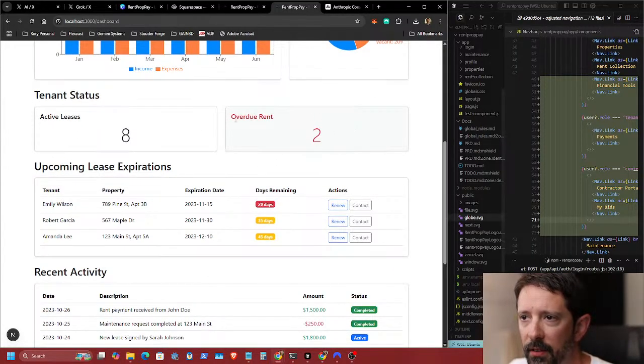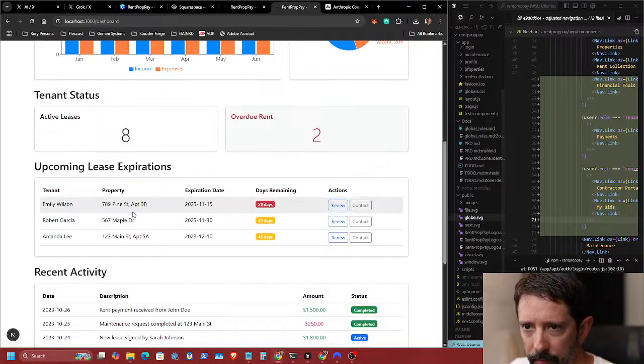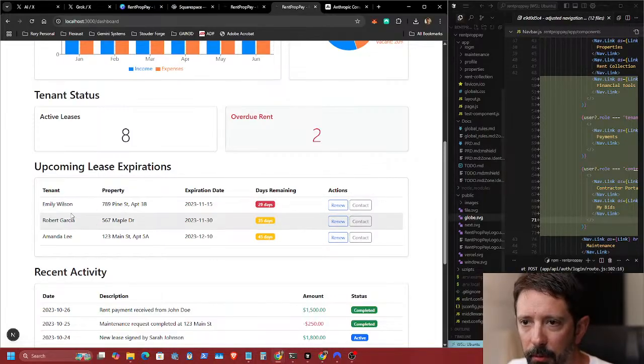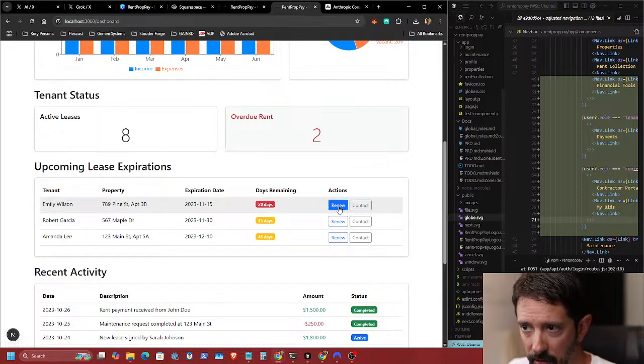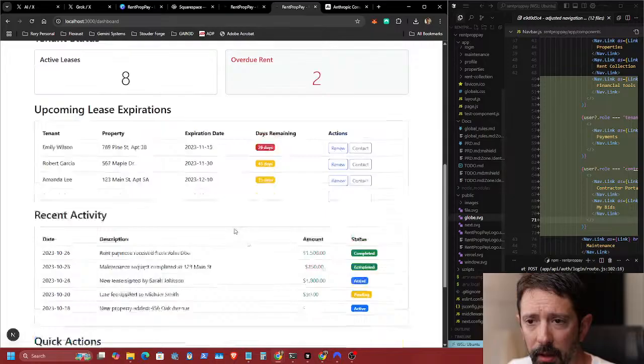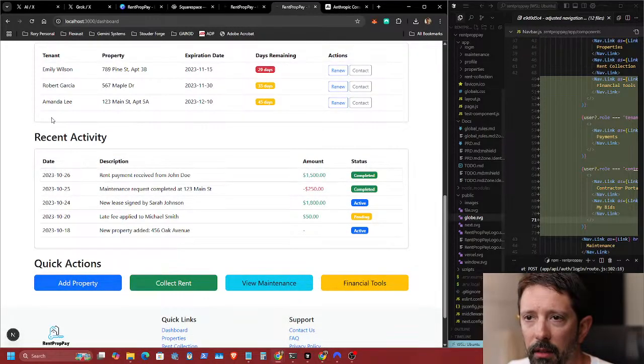Active leases, rents overdue on 2. So you'll see here the upcoming lease expiration. There's 20 days remaining. Of course, some of these numbers are wrong. So you can automatically renew. You can contact straight from the app. And then there's recent activities, so you can see who's actually paid rent, what maintenance requests were completed, and how much it cost. Late fee has been applied to this person.